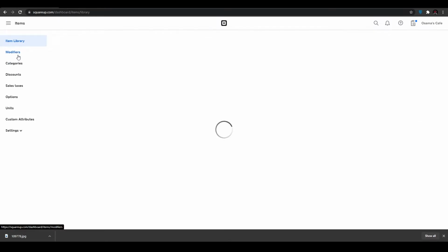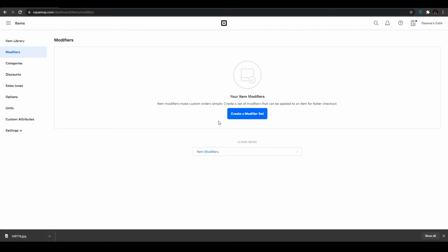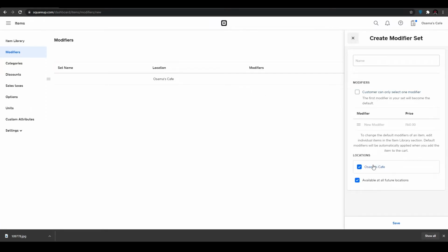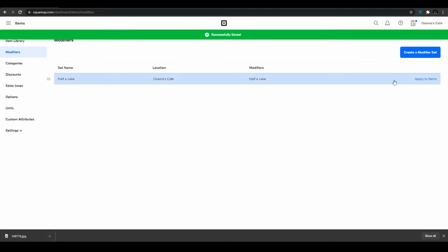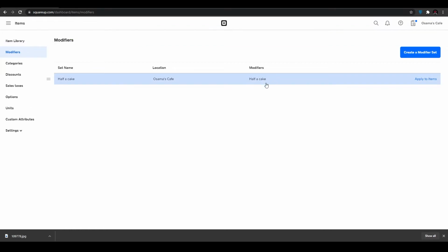And down below we have modifiers. Basically, item modifiers are there to make the order simple. So let's create a set of modifiers that can be applied to an item for faster checkout. So let's just simply create a modifier, and over here let's just create a name, cake modifier. Customer can also select the new modifier, and then rupees is 250, half a cake. Just simply enter this, and that is basically it. Just click on save and you have a modifier created. So if anyone wants to apply this modifier to their option, they can simply do so. It's basically half the thing that they ordered.